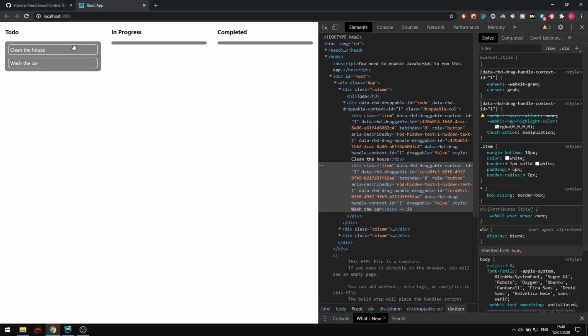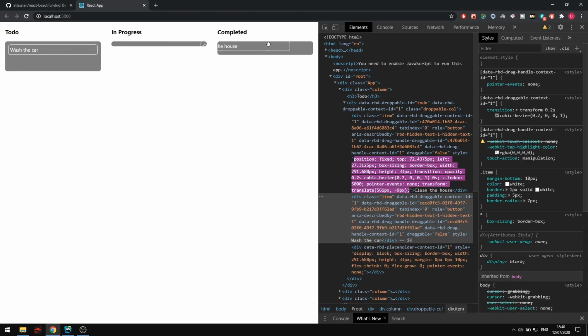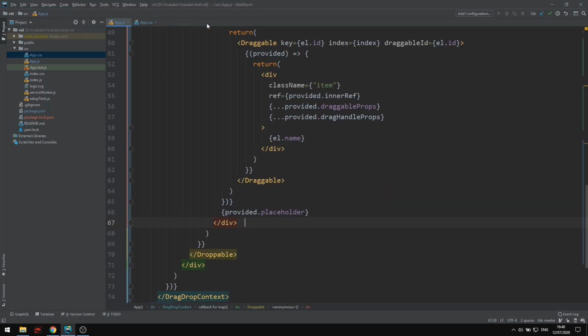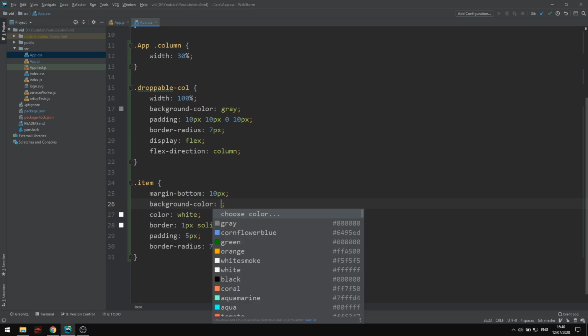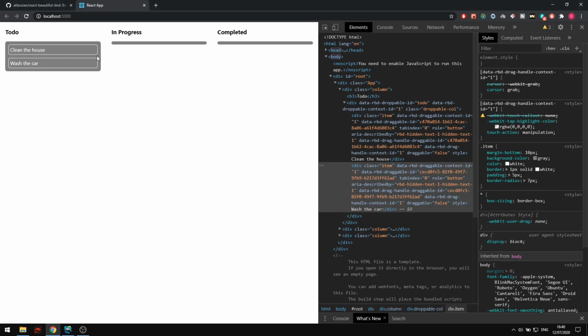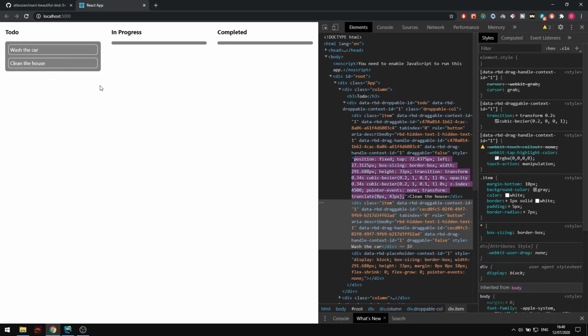Okay, so now we have that working. We're able to hover over different areas. The styling isn't the best. Let's add in a background color of gray just to actually see it. So yeah, we have that working.